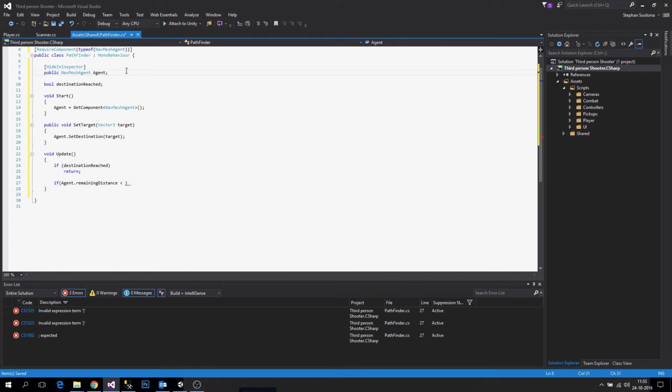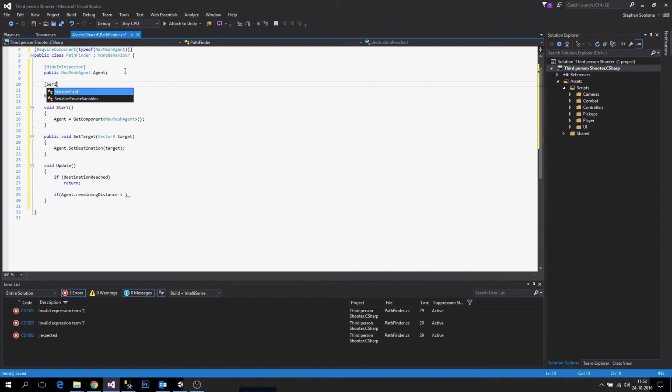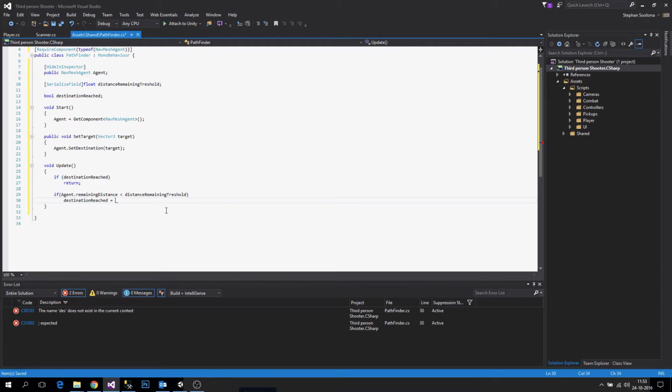variable, let's make it a serializable field for our float. Let's call it maybe float distance, distance remaining threshold. So if our remaining distance is less than our remaining distance threshold, we say destination reached equals true.